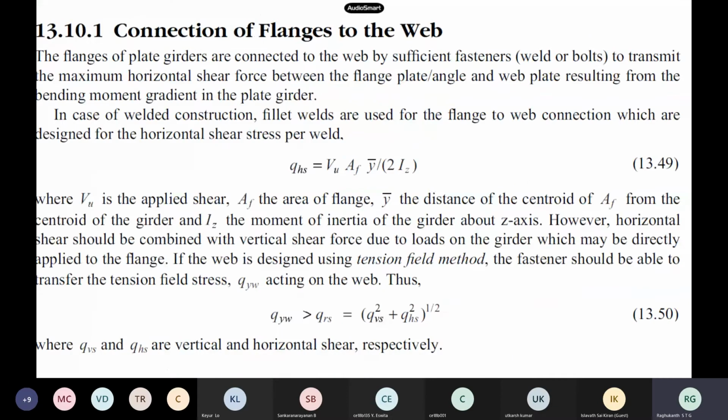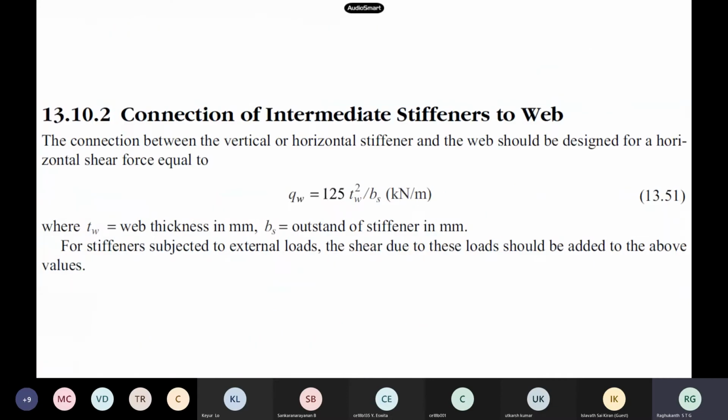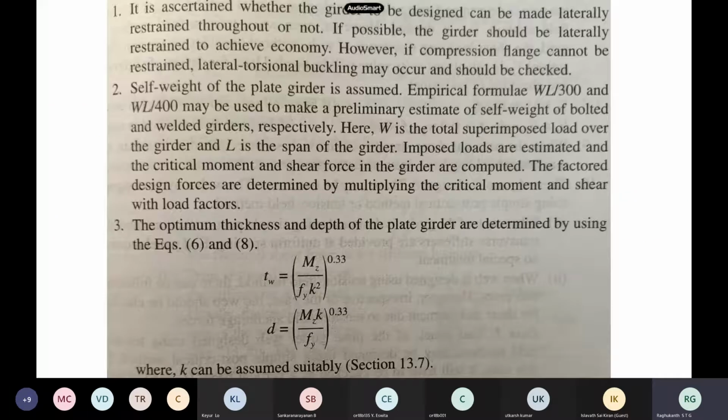Then how to connect flanges to the web, I have already shown you. Then intermediate stiffeners also, for which there are some approximate guidelines. So these are the steps, finally, for the plate girder. We have so many things in plate girder design, so many things you have to do. If you document nicely, these are the basic steps.